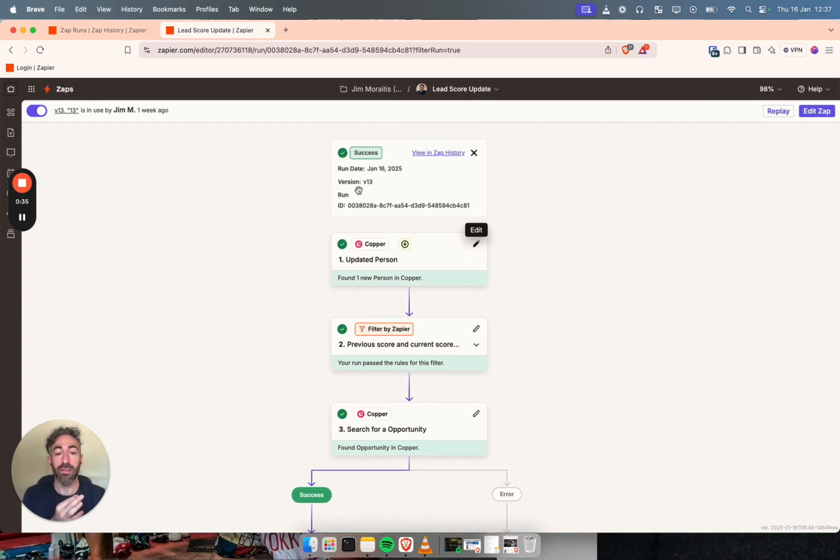And the problem is there is no trigger for that. The only trigger available is updated person. And we obviously can't just have this automation running hundreds of times a day because it's going to run up their usage, it's going to increase their costs, and it's just a messy way to do that. So the question is, how do we run this only when the lead score gets updated?